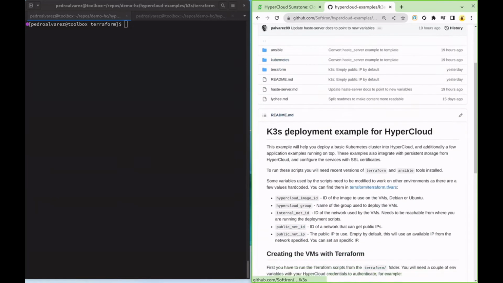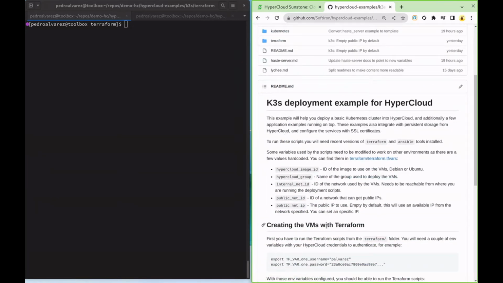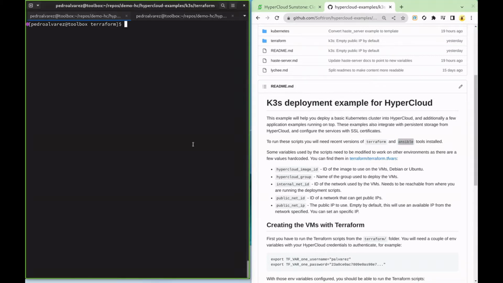Here you will find a README with all the information that you need to run this example, but I'm going to be covering all of this in this demo. To run this example, you will need to install Terraform and Ansible in your system, and you will also need to make some changes in the repository to adjust the example to your environment.